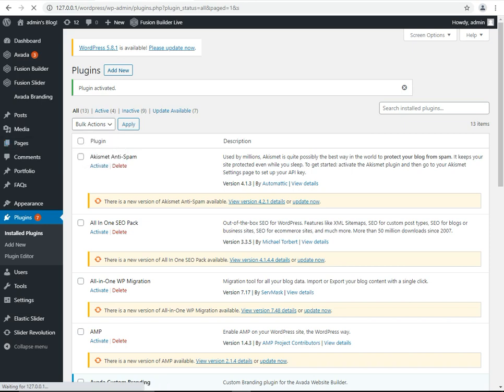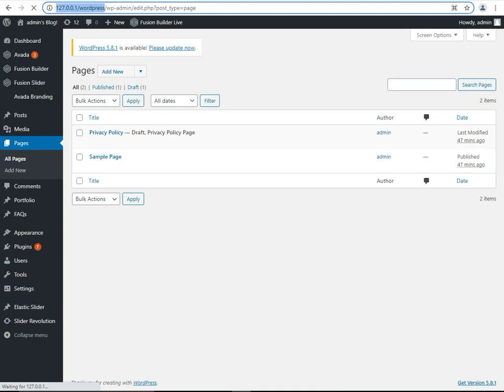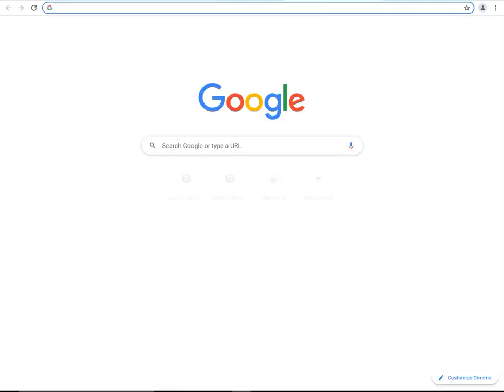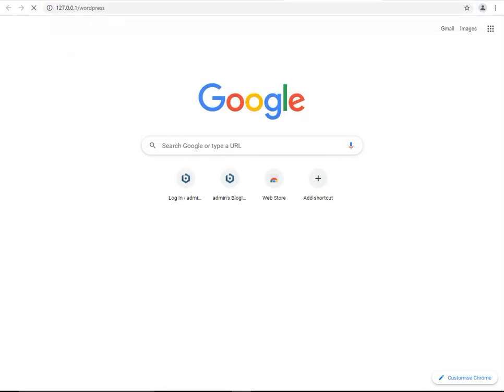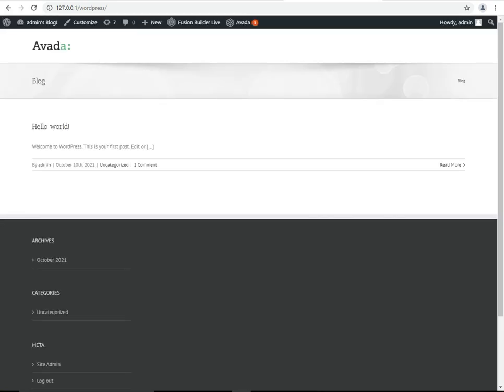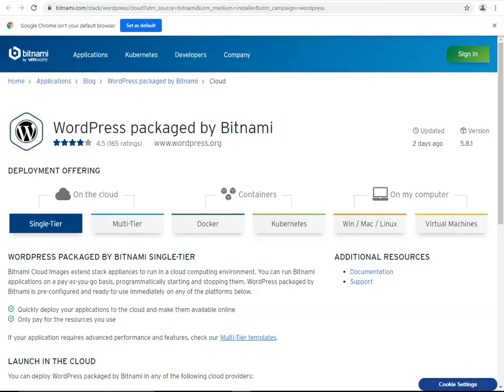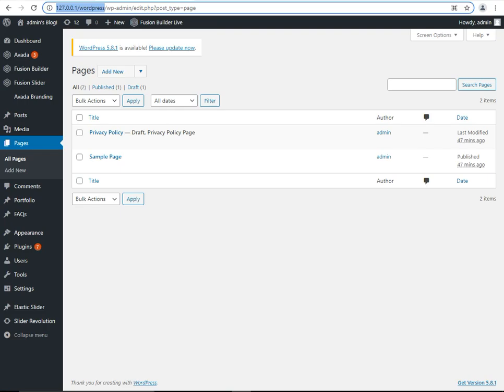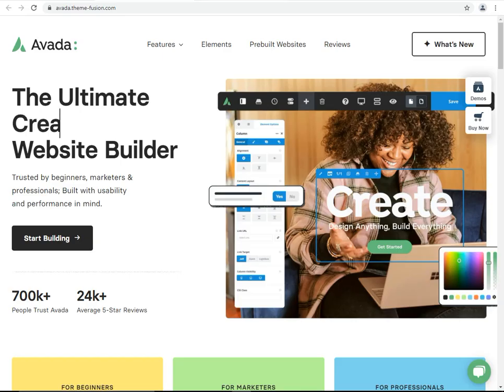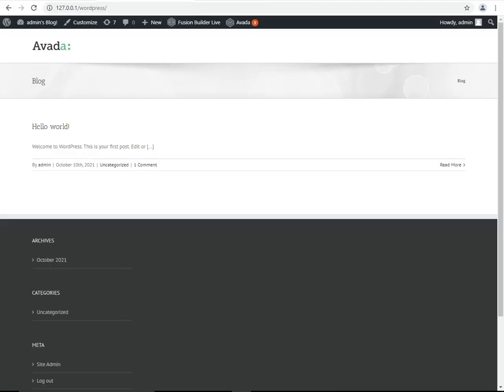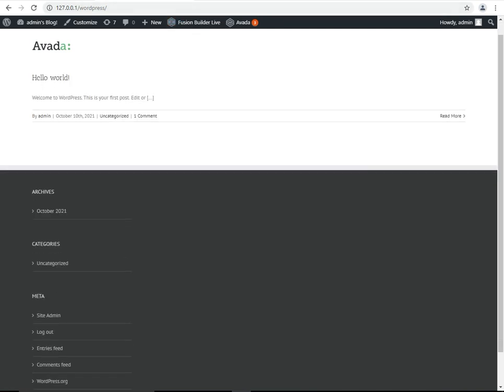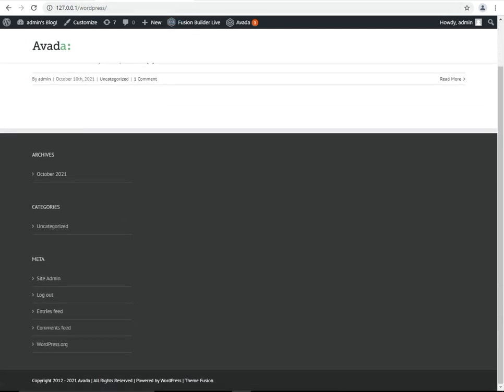Let's see how our website looks at this time. Click here and copy this link in a new tab. Let's see how our website looks. Our website looks like this at this time. Last time our website did not look like this. I'm going to close the new tab. This is how our website looks at this time.